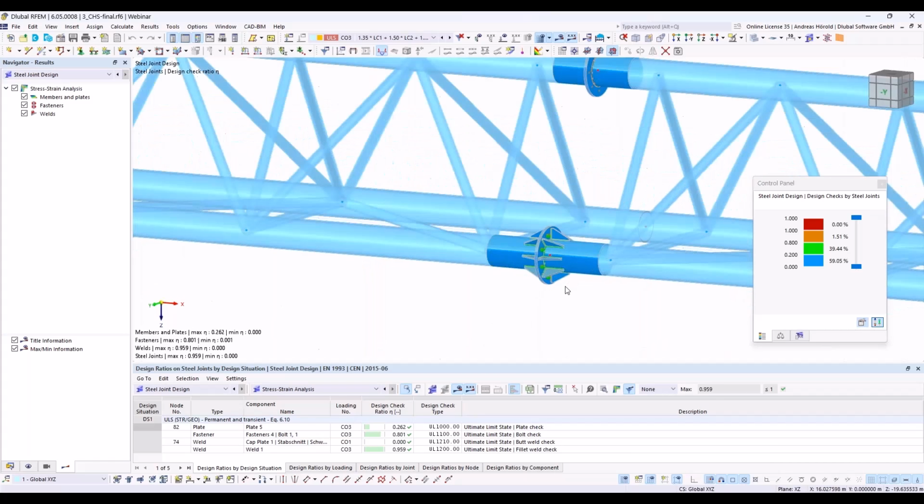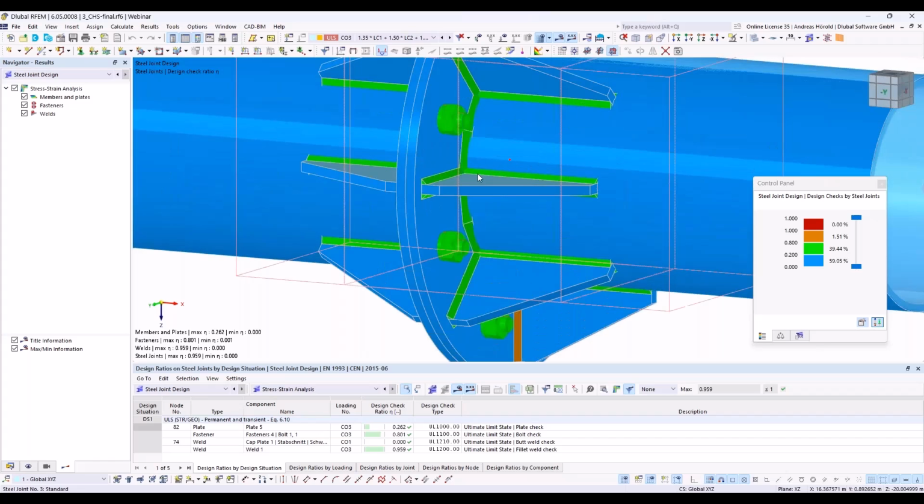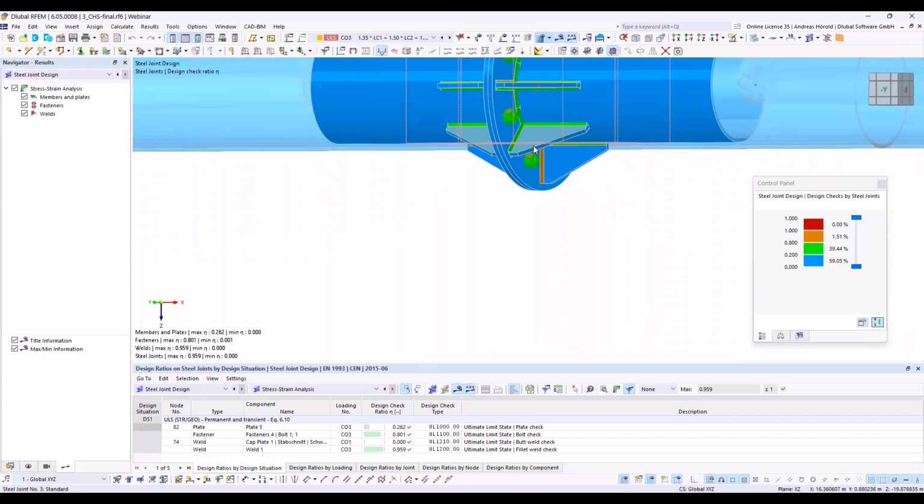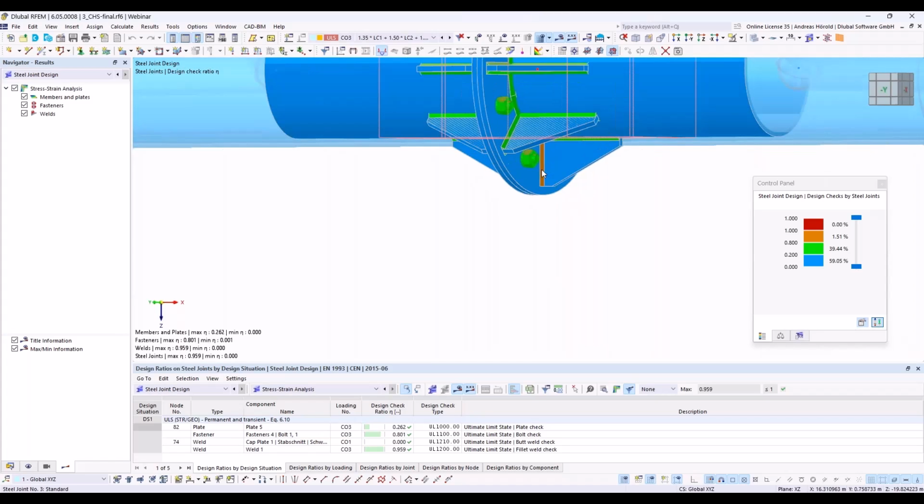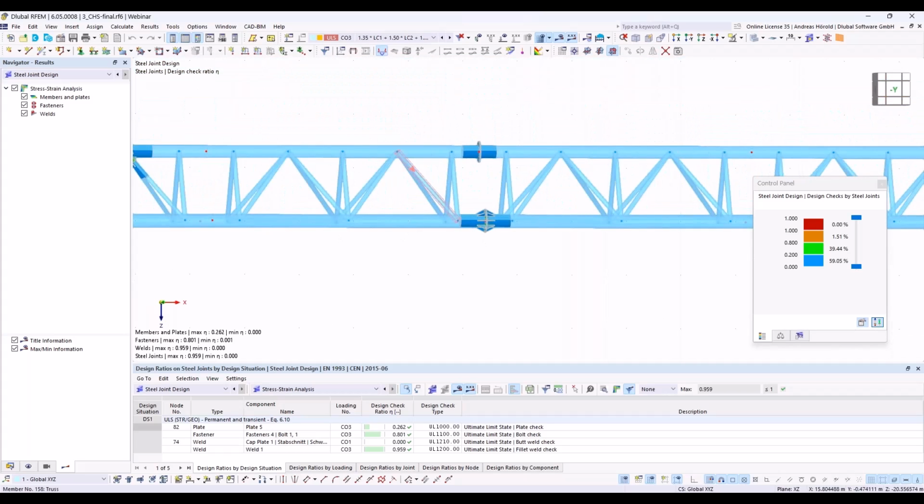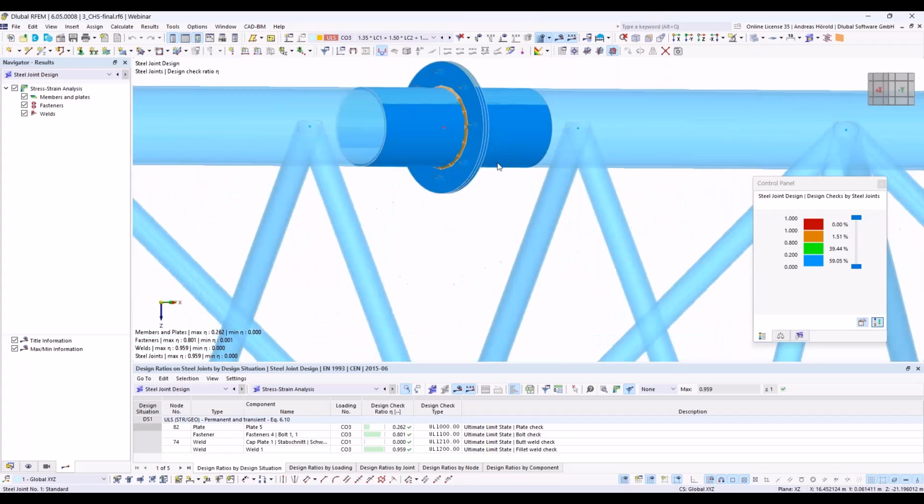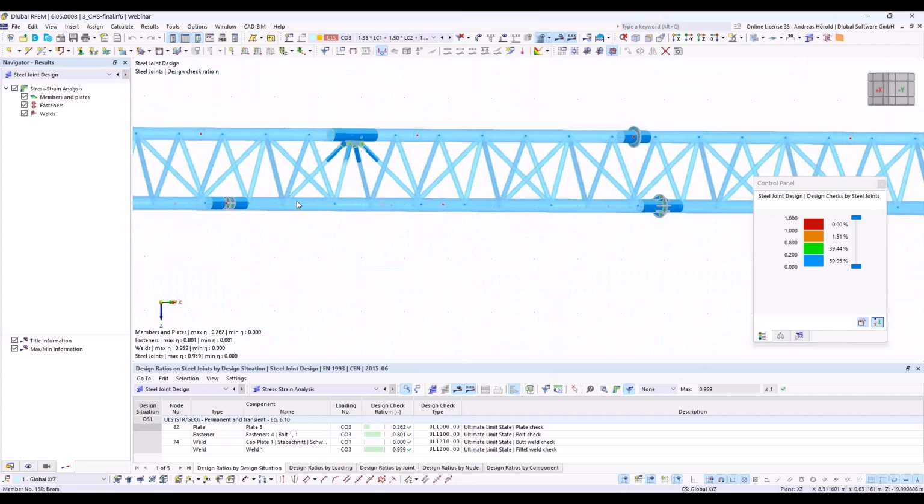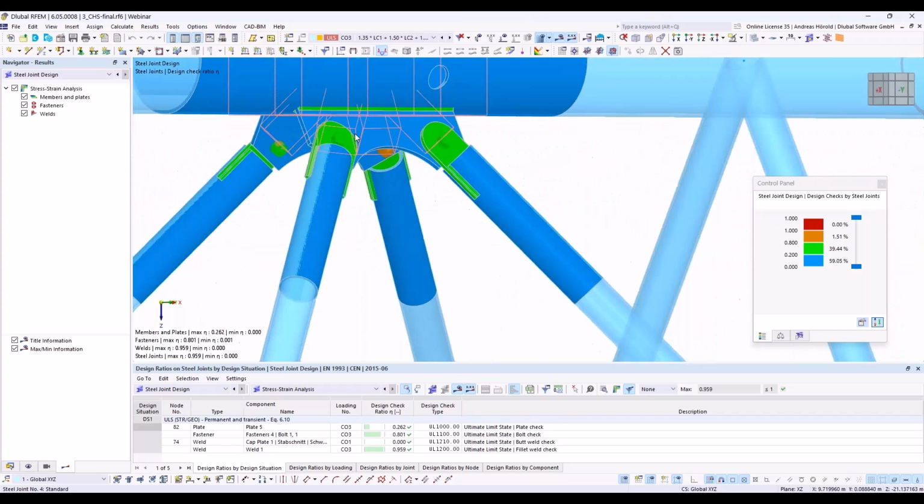Okay, and now you can see the design ratios for the welds. On the lower side, you see the highest utilization of the welds. Well, let's take a look at another component. This component with the welds. This component.